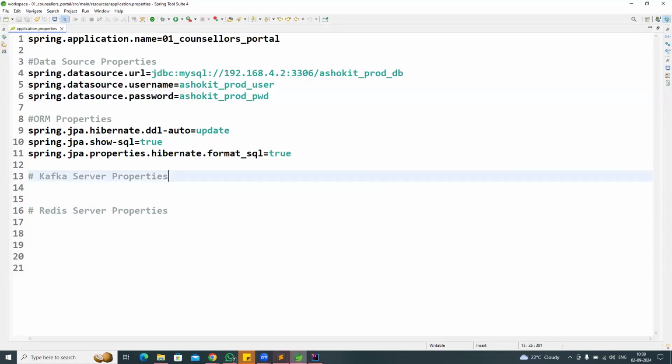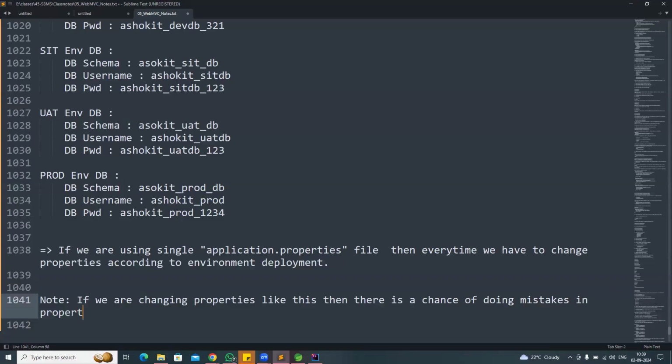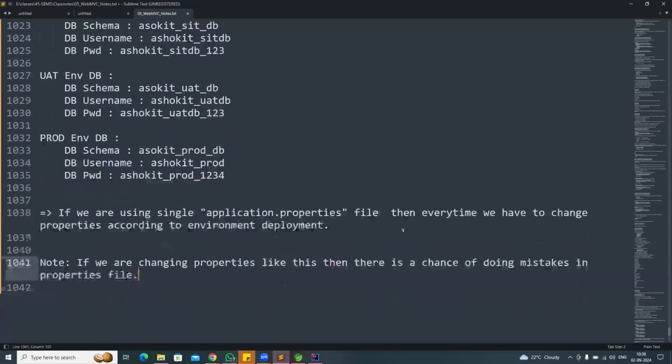So is it recommended or is it not recommended? If we are changing properties like this, then there is a chance of making mistakes in the properties file. Then our application deployment will fail.